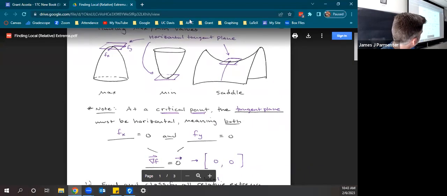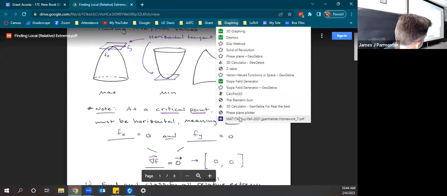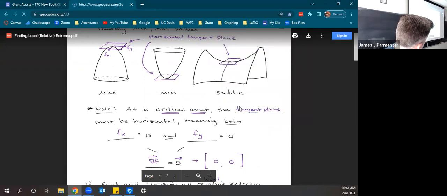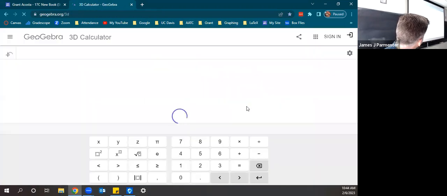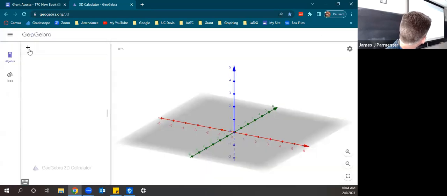I like GeoGebra, although I found a new one. I kind of like it. It's all right. Graphing. This one's pretty all right. Sometimes it gets funky, but it works just fine. It's nice to see things every once in a while.